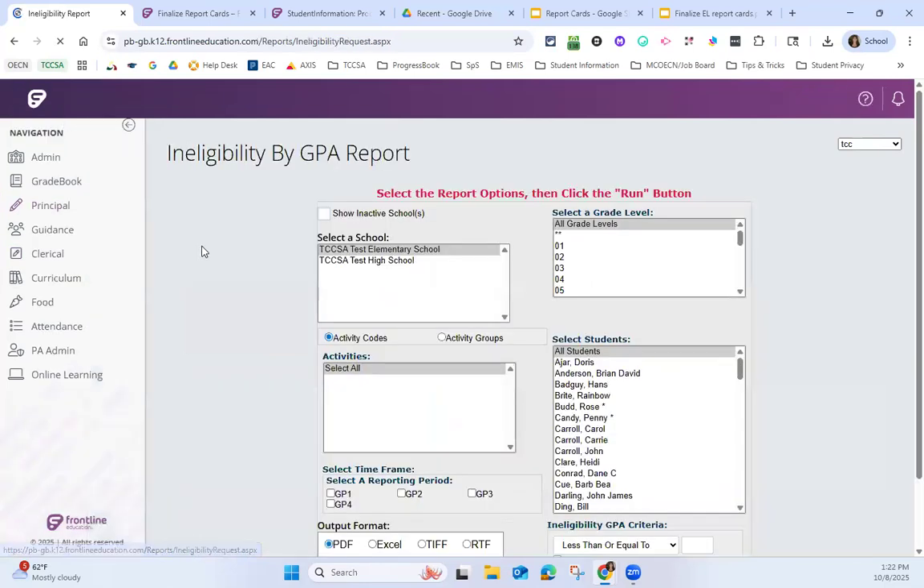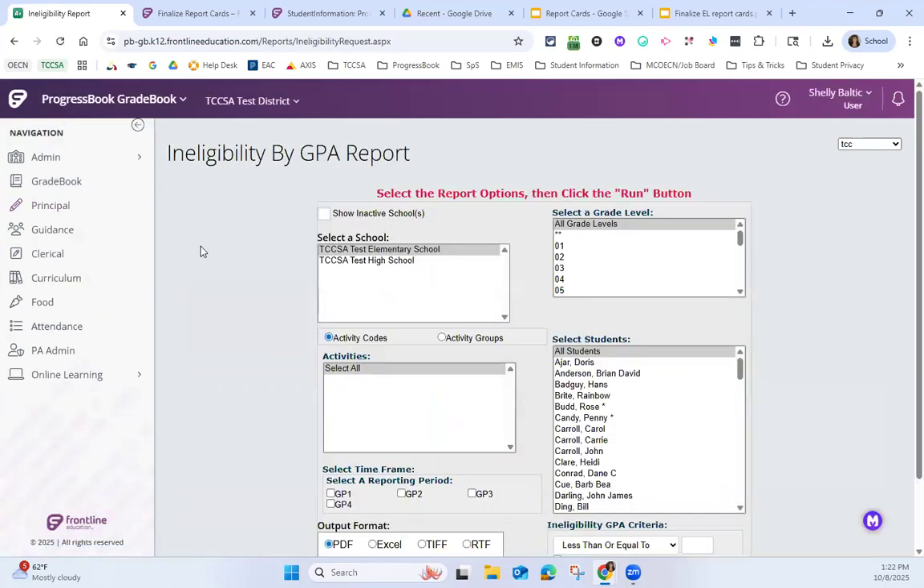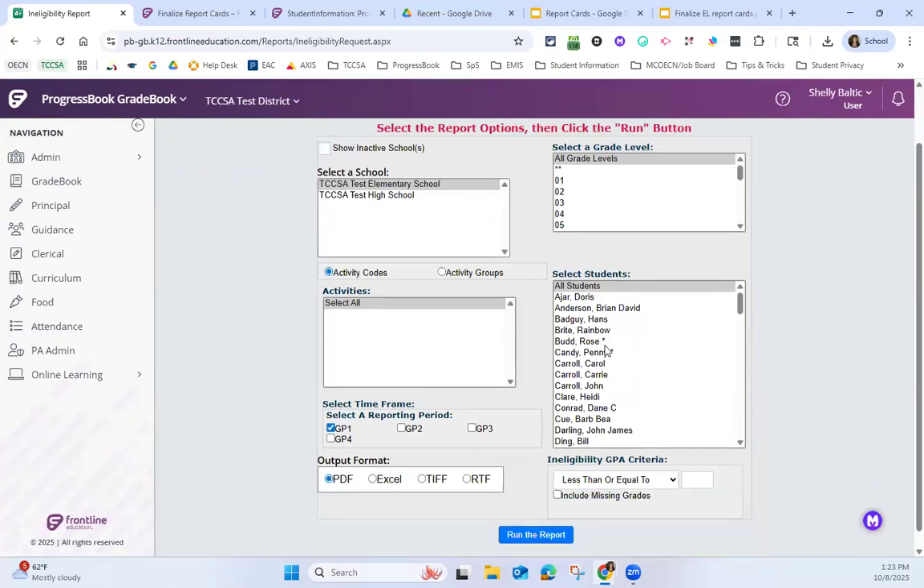If I click on that, you set your own criteria. So if you just want to see kids who are ineligible for something based on getting a D or an F. First thing I'm going to do, select my school. If you want to select the grades, you can; if not, just leave it all grade levels. Then the reporting period. If you want to select a few students, you can; if not, just leave them all selected. But down here is the important part, where it says ineligibility GPA criteria.